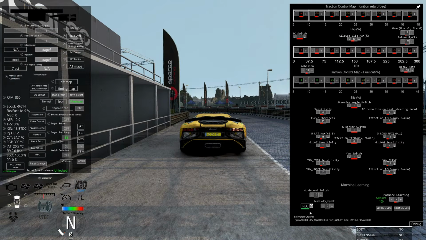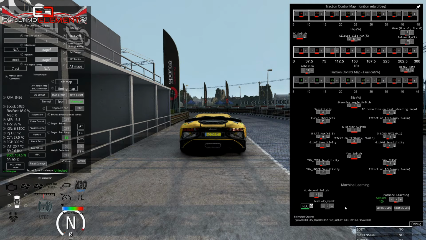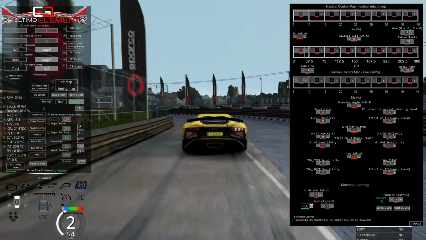Once we have all the data collected, we can go for a test run and check if our surface data have been recorded correctly. At the bottom, you'll see an estimated ground info, where the value of 1 means the surface has been detected with 100% accuracy.